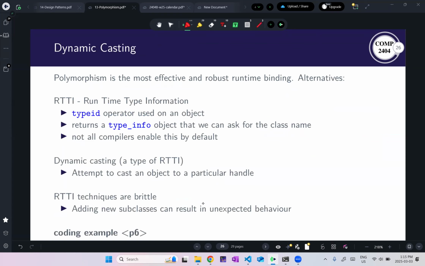The next thing we're going to look at, dynamic casting, is not polymorphism, but it is something you use when you have an inheritance hierarchy and maybe you want to check the type of something. You can use this runtime type information. Specifically, we're going to look at dynamic casting.